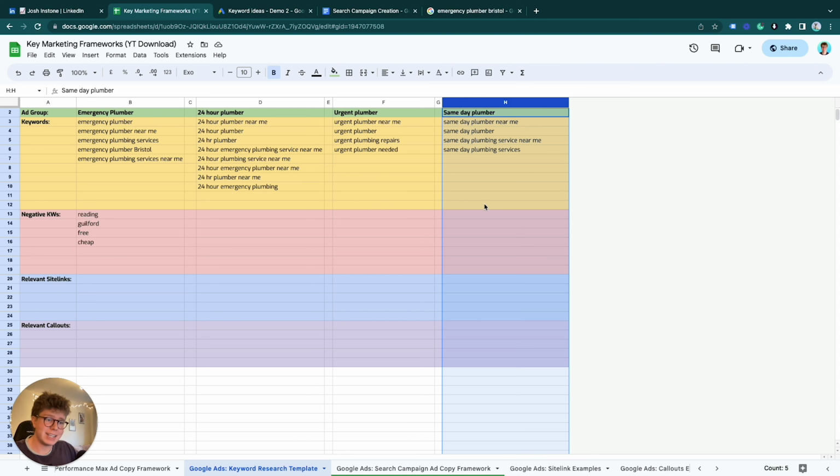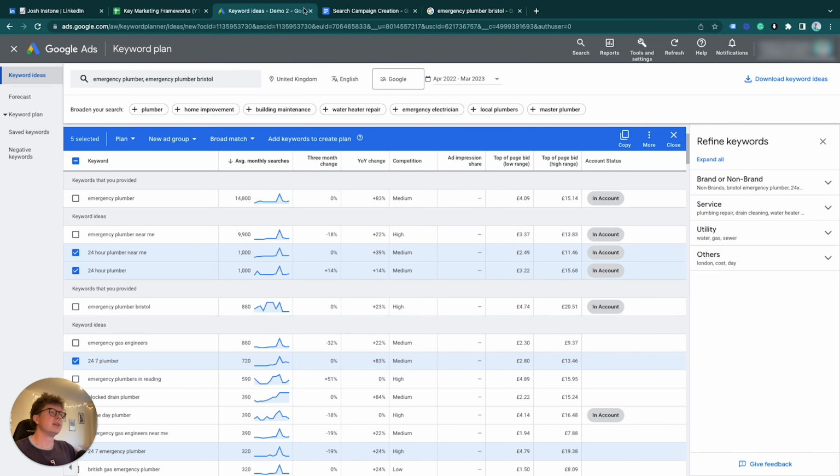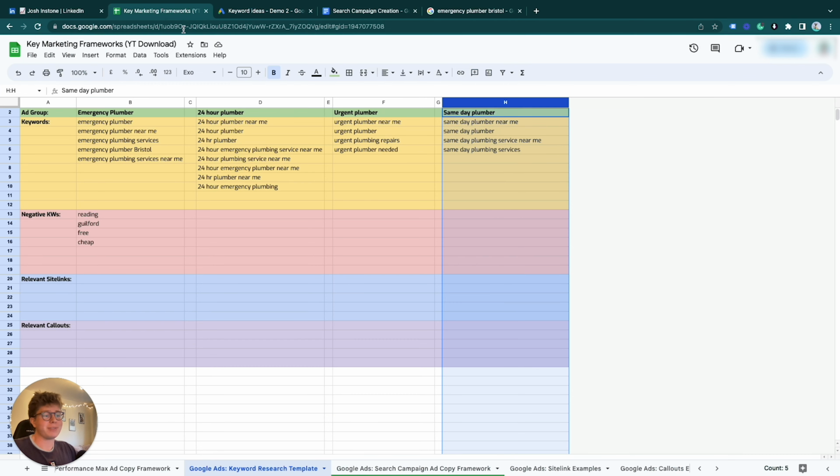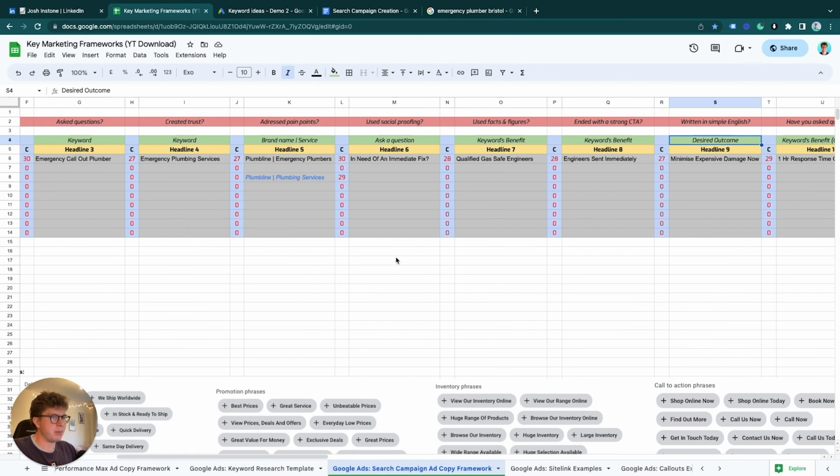And that is exactly why I like to be more granular with my choices of ad groups and my choices of keywords, because I can be more specific with the ad copy I use in my headlines and descriptions. So let's look at the next framework I've created for you guys, which is our search campaign ad copy framework.